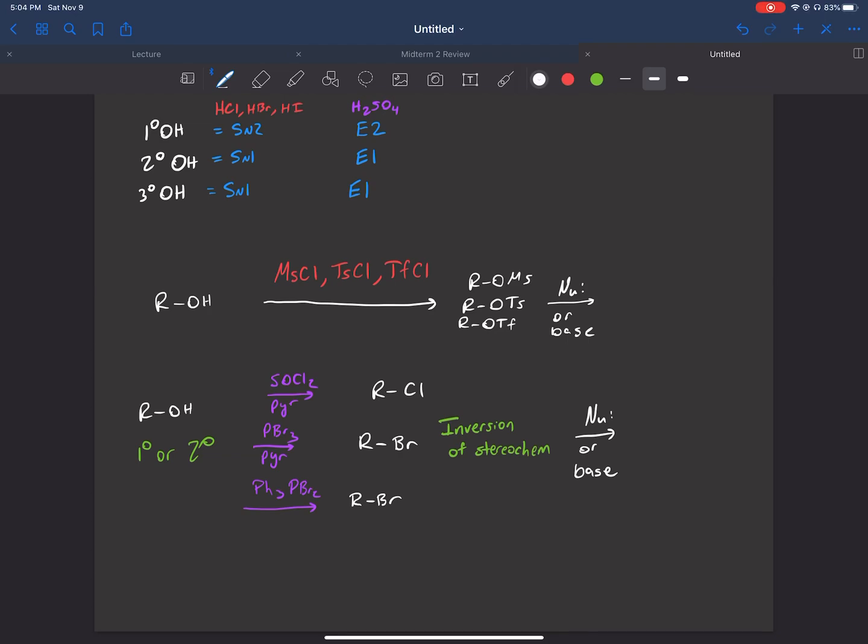We'll go through the substitution pathway. If we're primary, we'll go SN2. Secondary or tertiary goes SN1. If we use an acid like H2SO4 or H3PO4, we'll go through the elimination reactions. For primary, we'll go E2. For secondary or tertiary, we'll go E1.